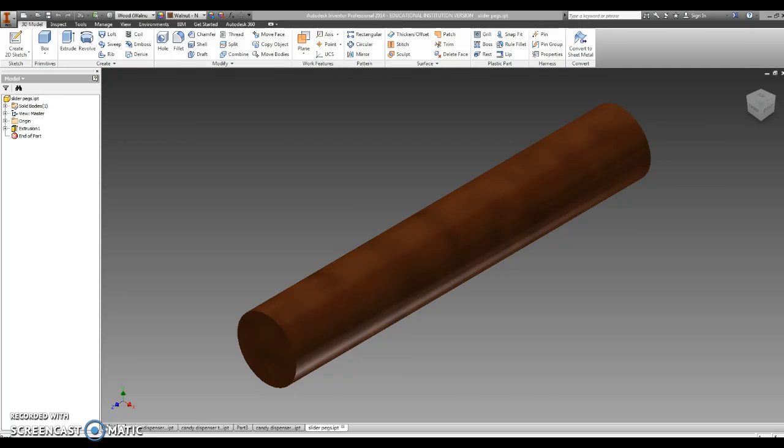Today I'm going to show you how to assemble the candy dispenser. Remember, each one of you is going to do your own candy dispenser. I have the pieces open right now. I still have them open from yesterday actually.